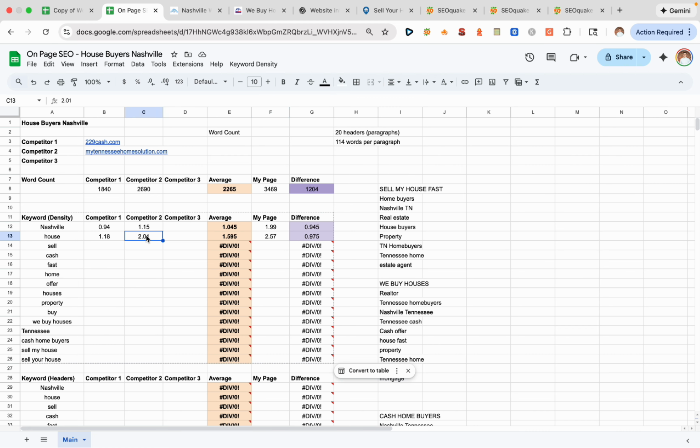But obviously in this case, our other competitors too. So 2.57, I don't hate that. 1.15. I don't hate that either. So being over optimized is a little bit better than being under optimized, but you want to get to this as close as you can because it's definitely going to help you out quite a bit.